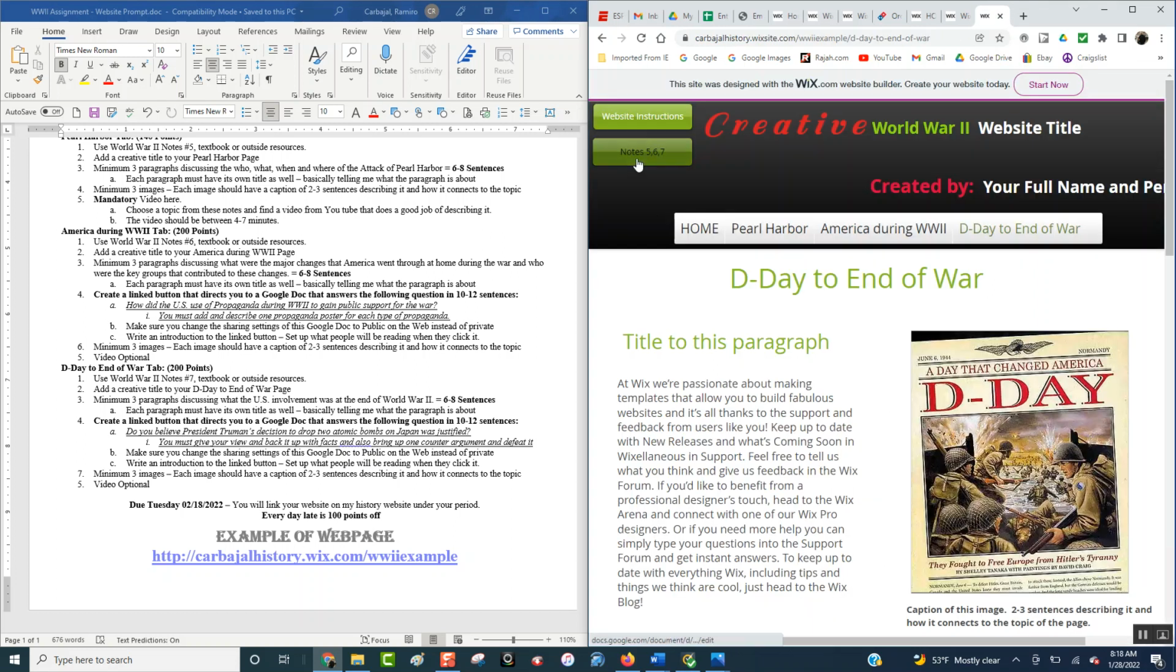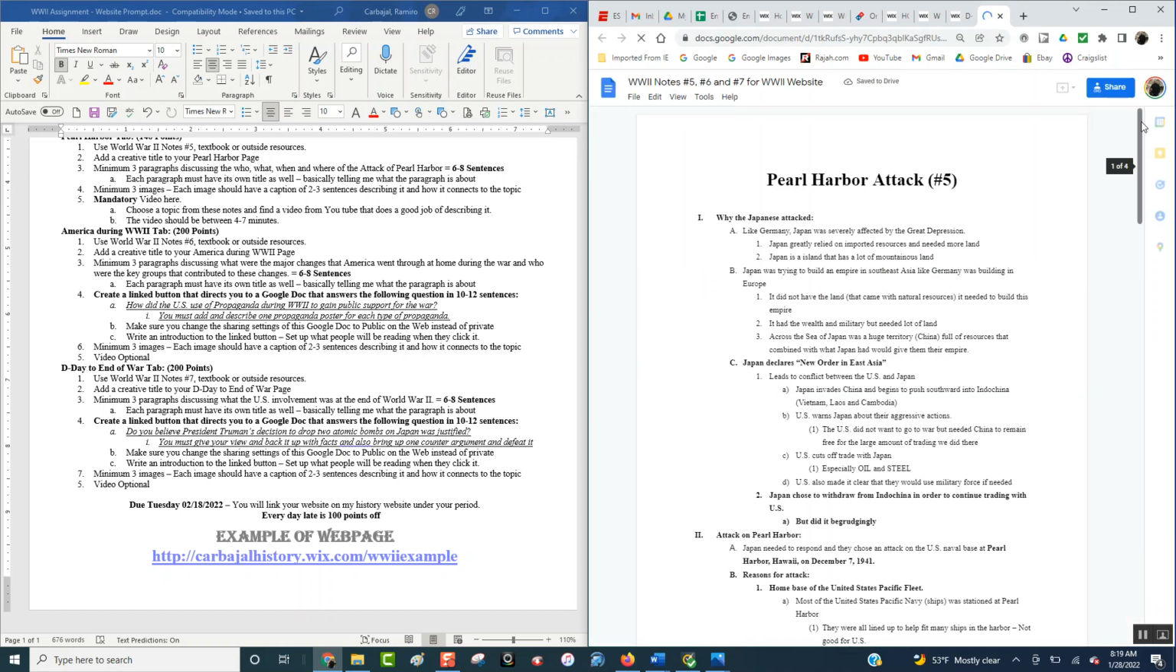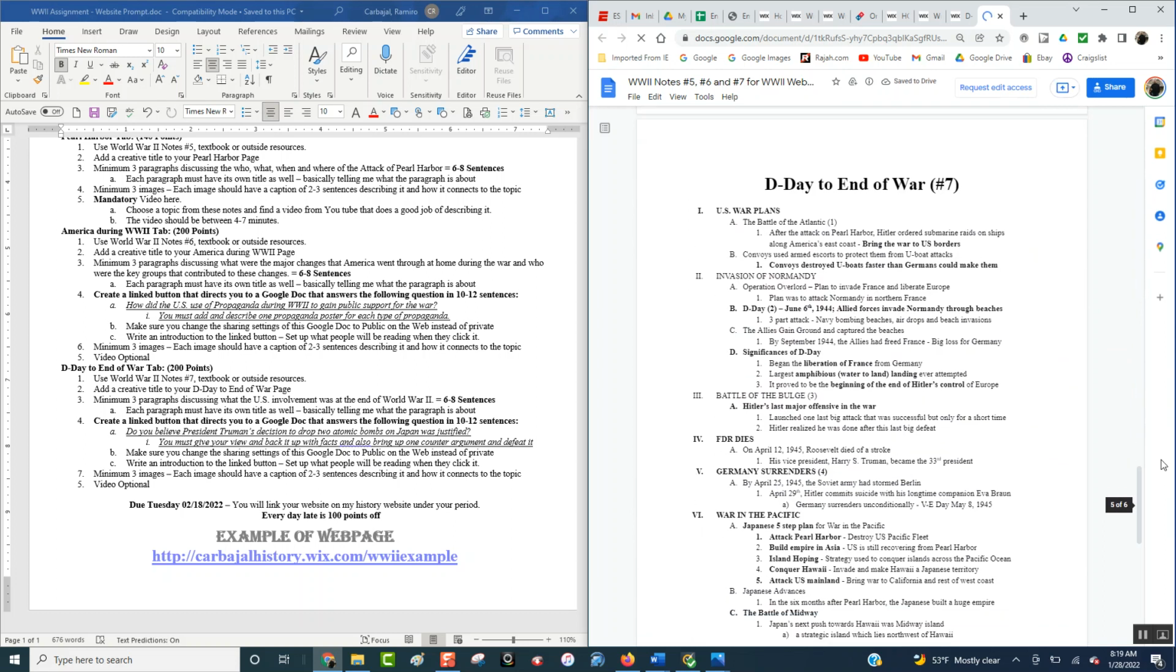And also, for some reason, you don't have your notebook with you and you want to work on your website, you click on here, and it takes you to a document that has notes 5, 6, and 7, which are basically the last 3 tabs.